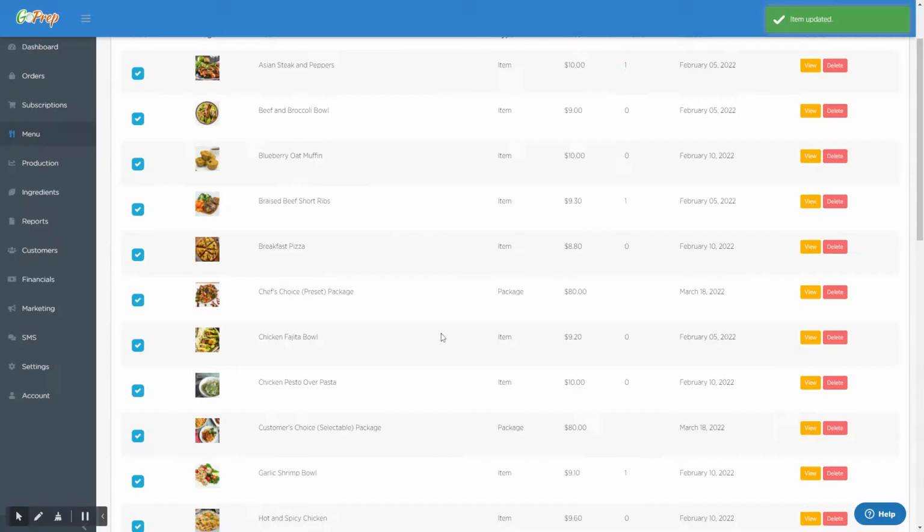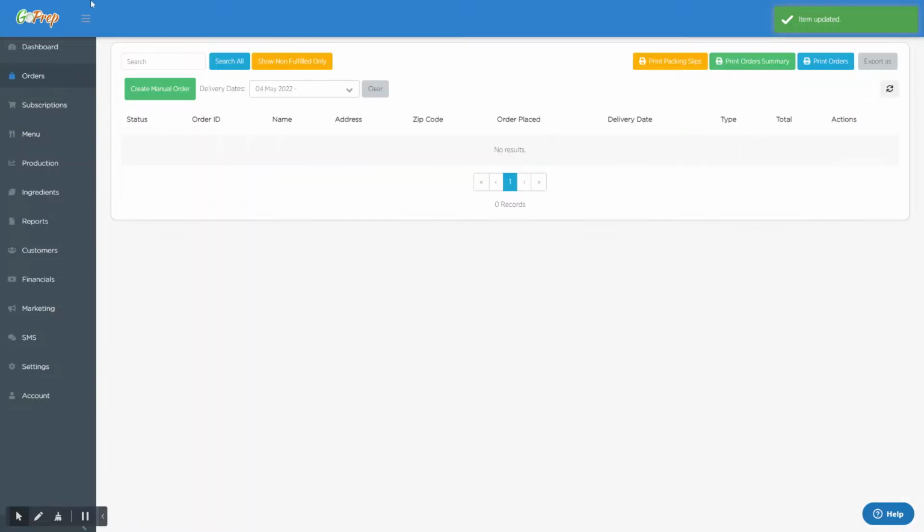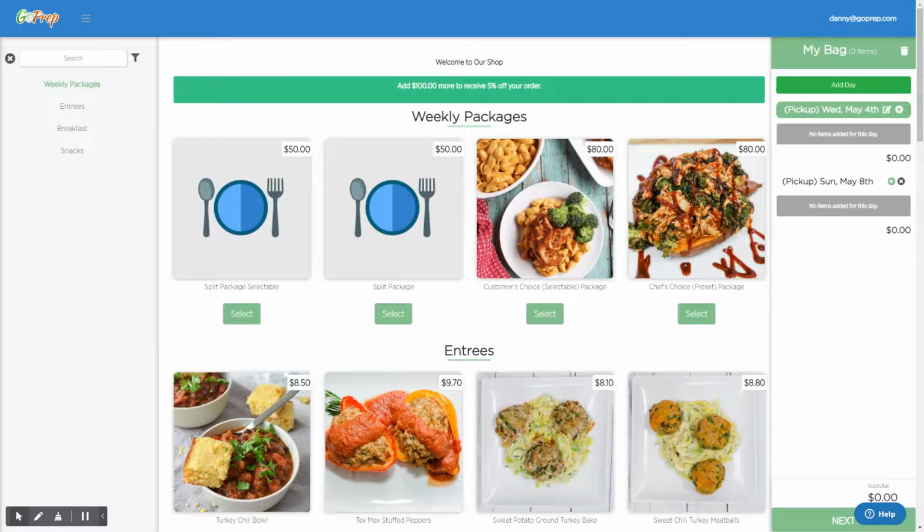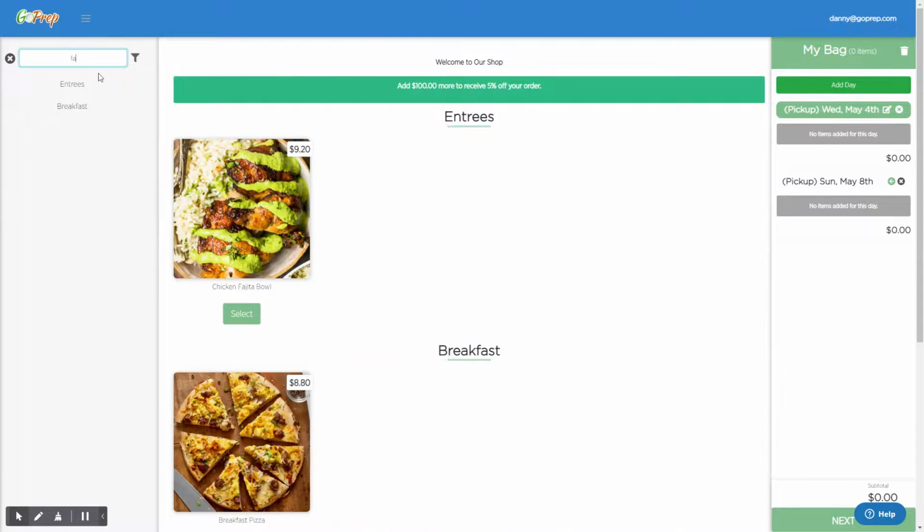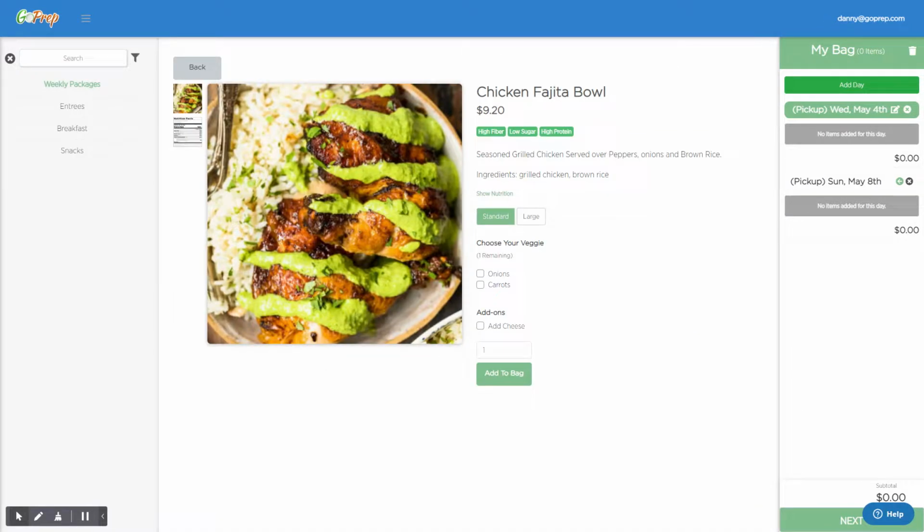So I'll go ahead and click OK just to save this. I might come back to a quick refresh. We'll click Create Manual Order just so we can see the menu. I'm going to search for that fajita bowl and pull it up.